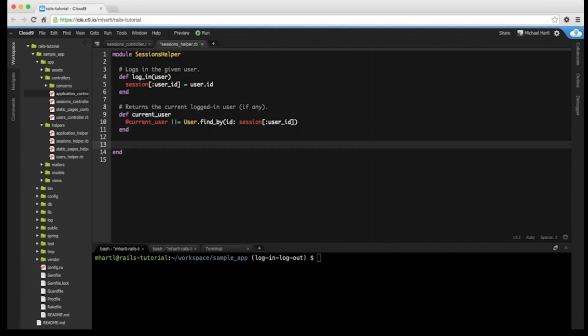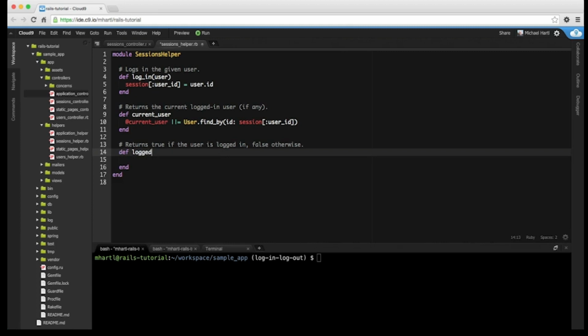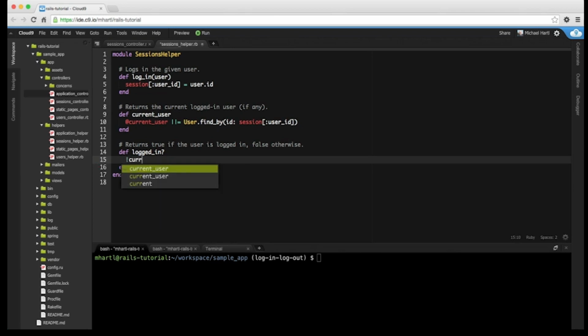It's a Boolean, so logged_in question mark. So def logged_in?, and this will be true if the user in the session, that is to say current_user, is not nil. So let's do that with bang current_user.nil?. So if the current user is nil, the user is not logged in, so bang of that just negates it. So if the current user is not nil, then the user is logged in.